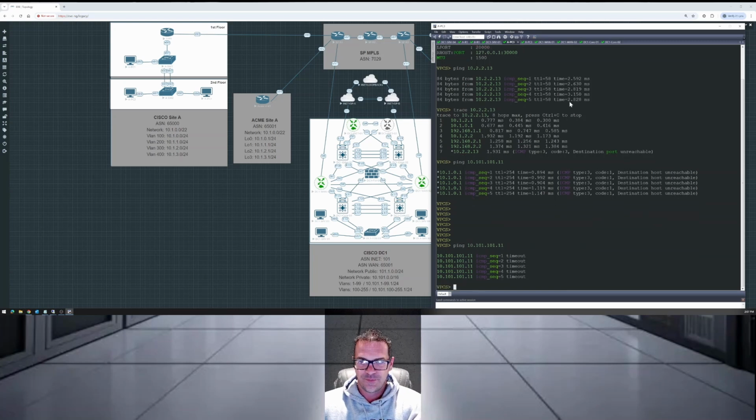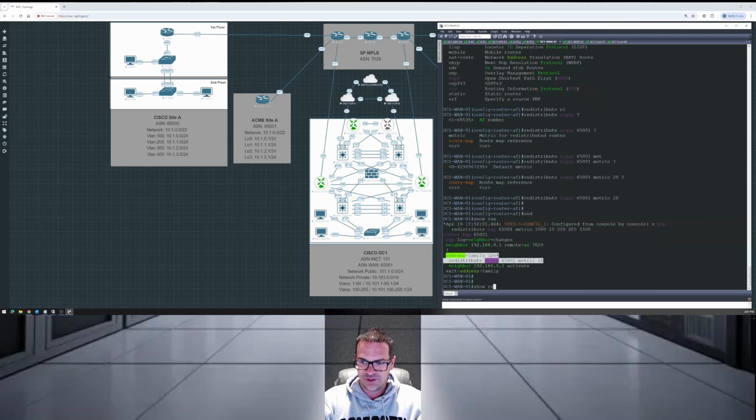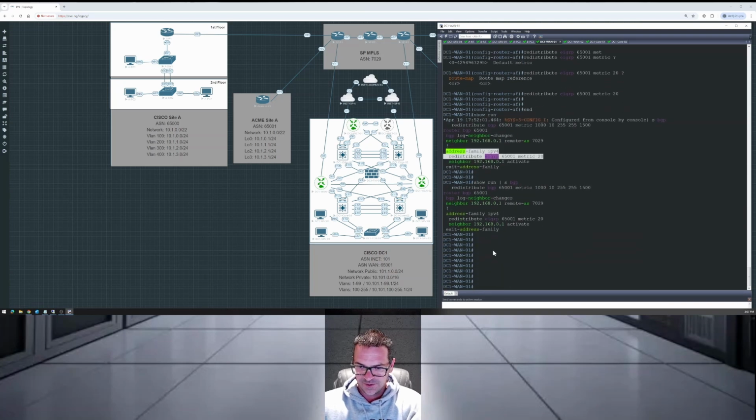My suspicion is that there are some gaps in routes. So let's just spot check WAN router 1. Show run section BGP. Okay, so the only thing we're doing is redistributing EIGRP. We don't have any network statements.